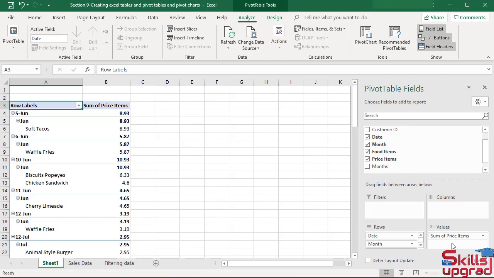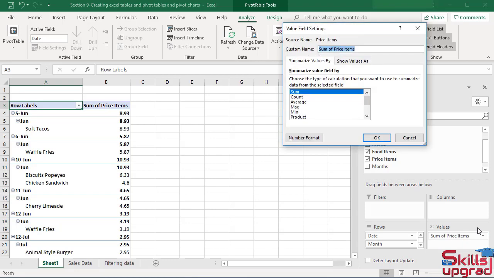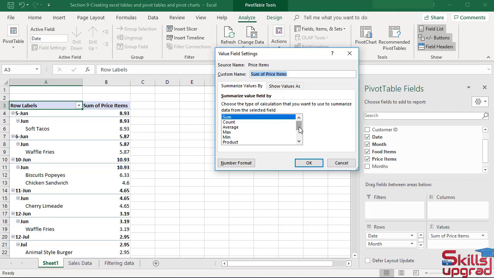You can change and apply another function from here. Click this button, then click Value Field Settings. The Value Field Settings dialog box opens. You can choose any function from here to summarize data.